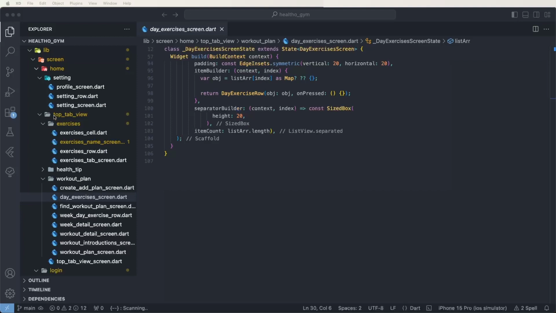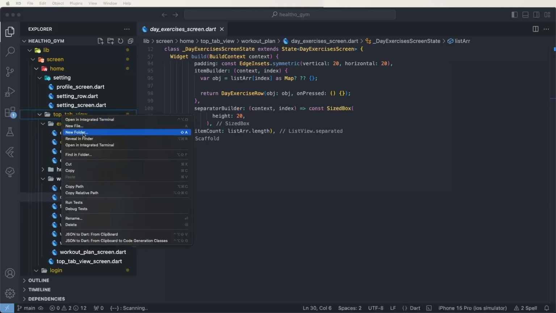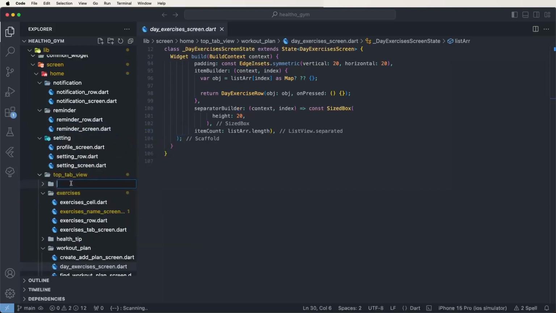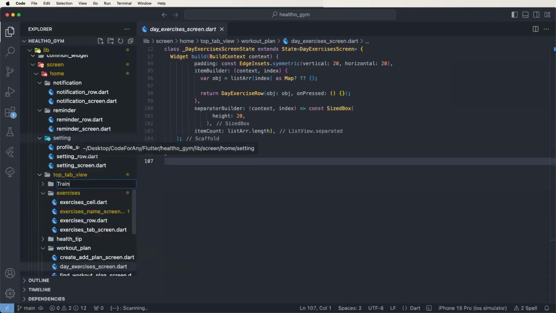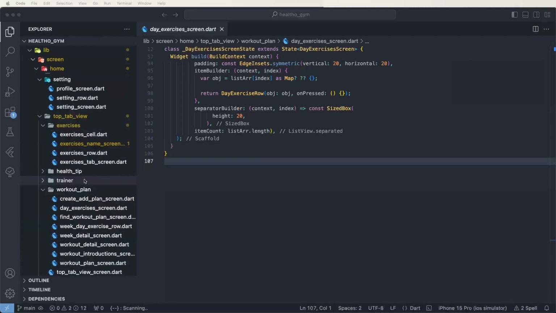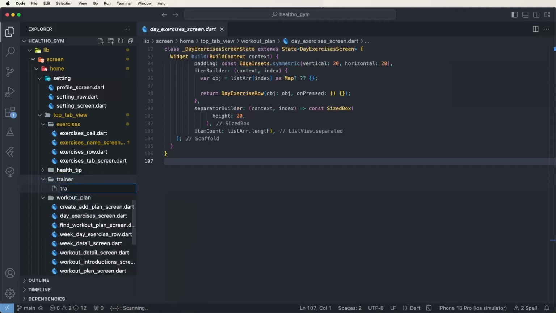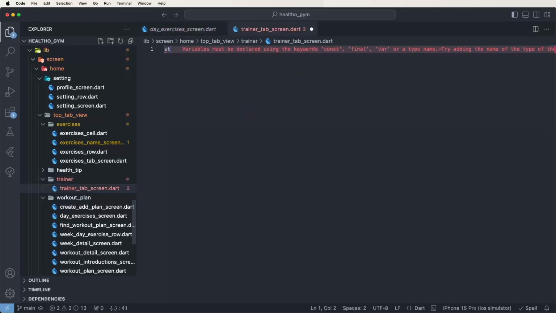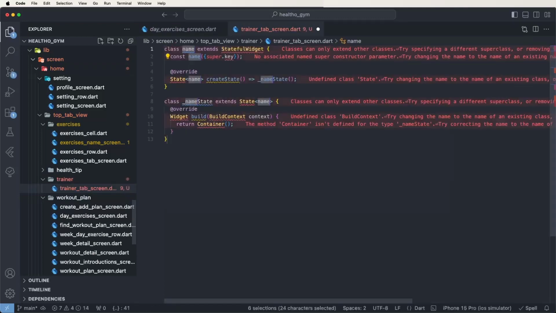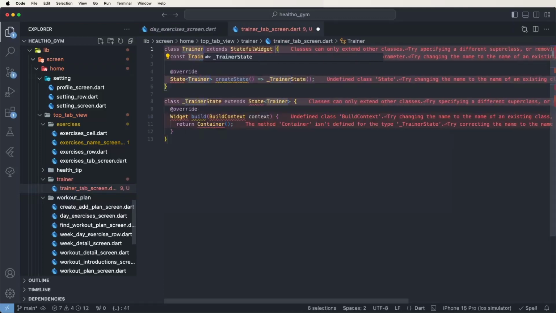First of all, we need to go inside the top tab view and create a new folder and give it the name trainer. Create the new folder and give it the name trainer in small letters like this. Now we need to create a new file inside the trainer folder and give it the name trainer tab screen dot dart.